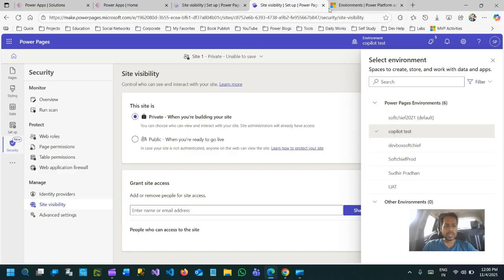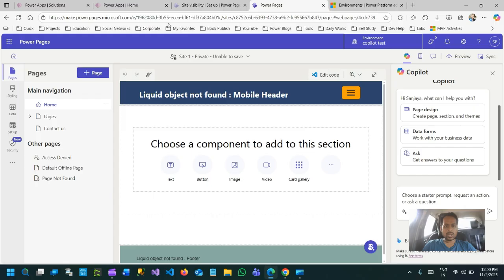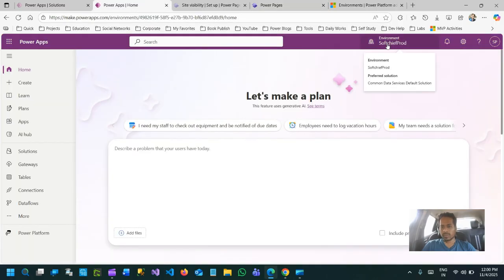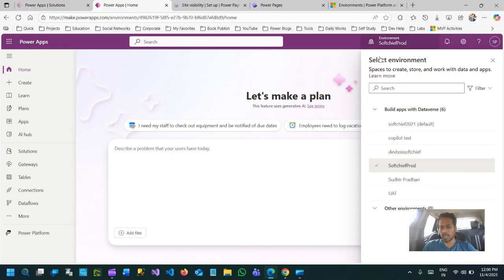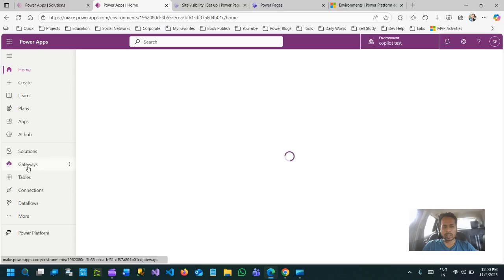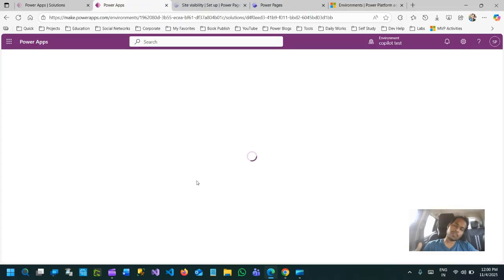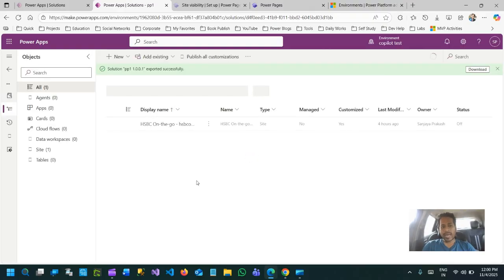If I go here in the solutions, I can show you that this is my developer environment. So I'll go to powerapps.com and switch. I'm switching to the developer environment. This is my developer environment, and in this environment, I have created a solution. In that solution, I packaged the Power Pages website that I created in this environment because this is a developer environment, and exported it from this developer environment and imported it to the target environment.